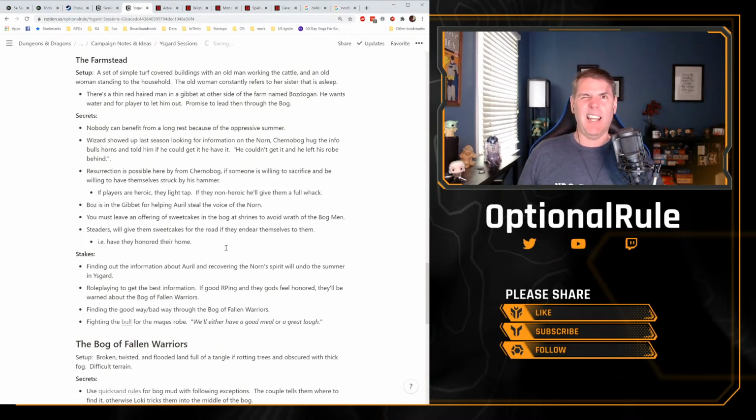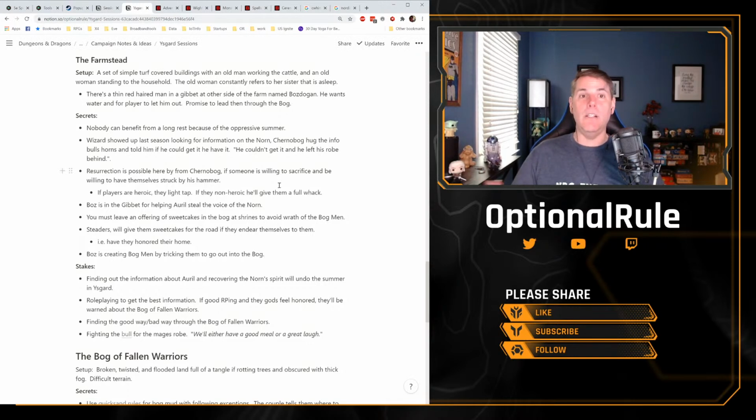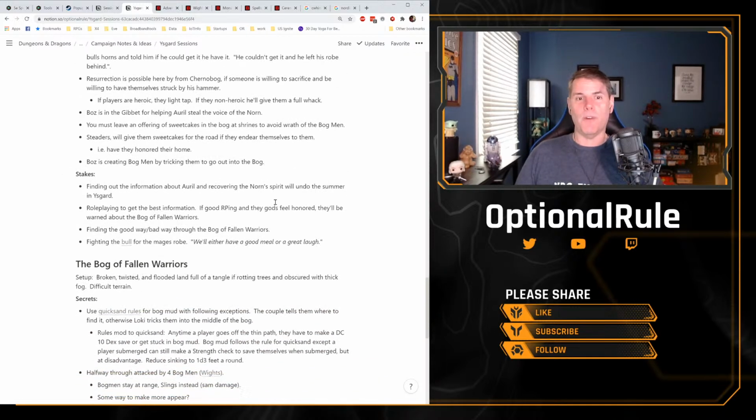And I can decide how many bogmen want to come. I'm not going to throw 100 at them. And if they go with Loki, Loki's not going to give them jack squat. Matter of fact, Loki is creating bogmen. Ooh, that's another secret. Loki is creating bogmen by tricking them to go out into the bog. Yeah, he doesn't want this. He worked with Oriel. He's in the cage. Well, it's the whole thing up there. You don't see the write-up, but he's in the cage for actually helping out Oriel when she came through, because he thought it was funny.